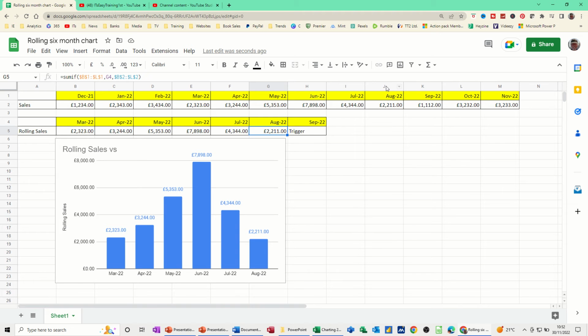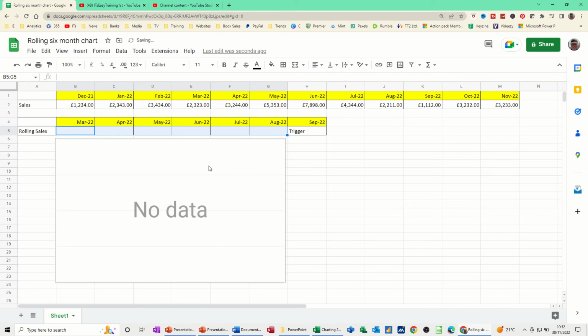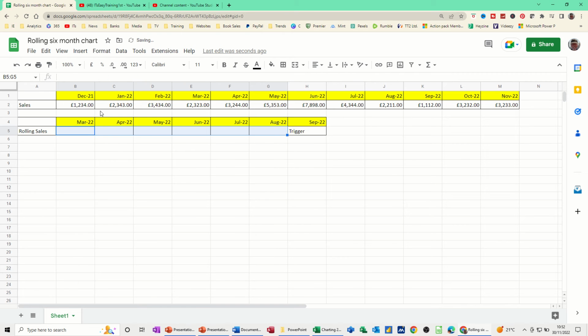So I'm just going to recreate this from scratch. I'm just going to delete everything off. If I delete all of this, highlight these SUMIF functions, I'll leave the trigger there, delete that, get rid of the chart, and I'll leave the sales figures in there, but I'll delete the month figure like so. So we've got it clear like that, and I'll delete this as well.